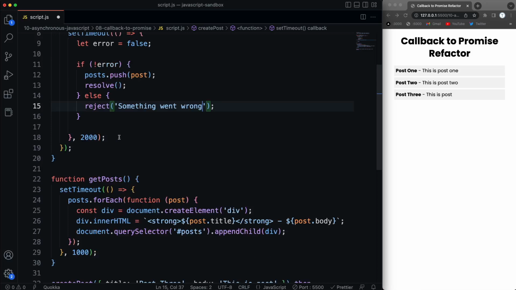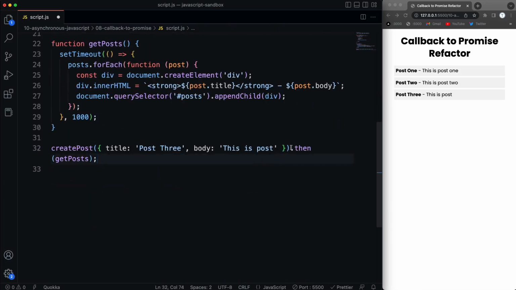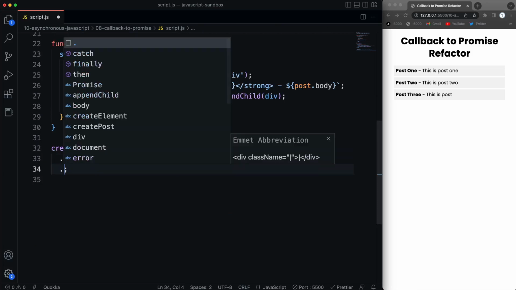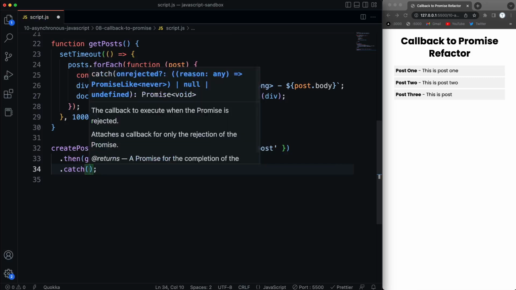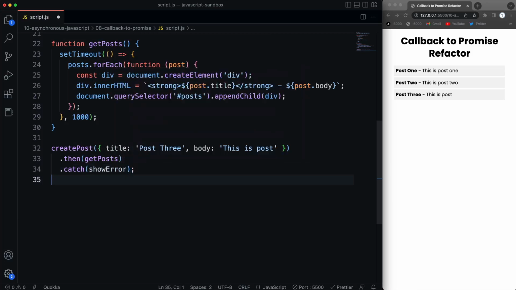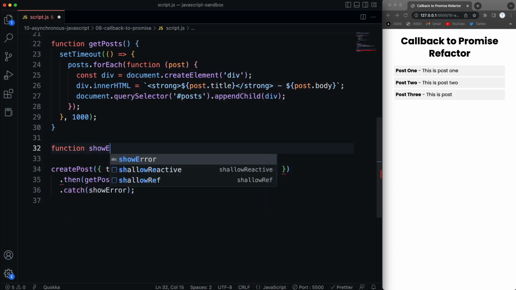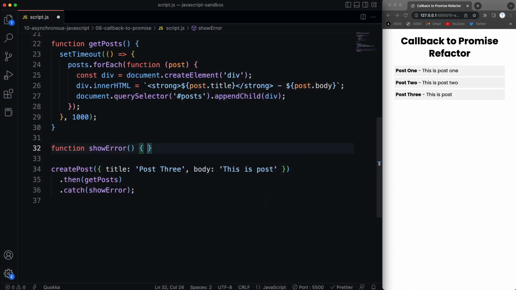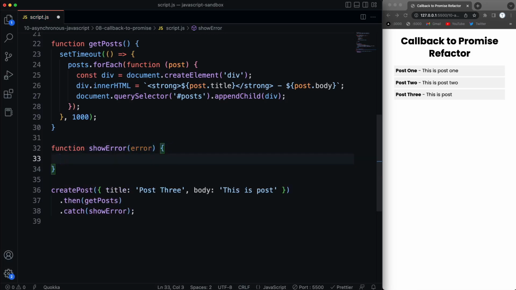All right, now to catch an error, to catch a reject, we need to use dot catch. So I'm just going to put this on the next line, and then directly under that, let's do dot catch. All right, now we could just put a function right in here, but let's add a named function. We'll say show error. Okay, so now up here, let's create a function called show error, and that's going to take in the error. Whatever we pass into reject will go in there.